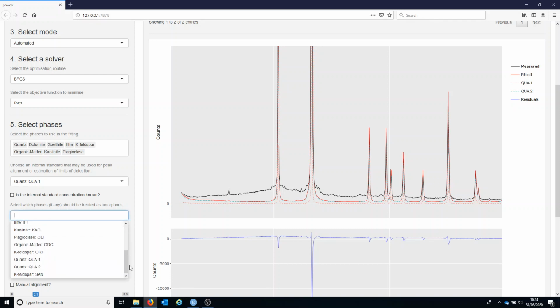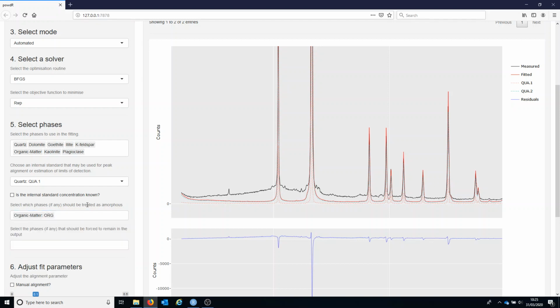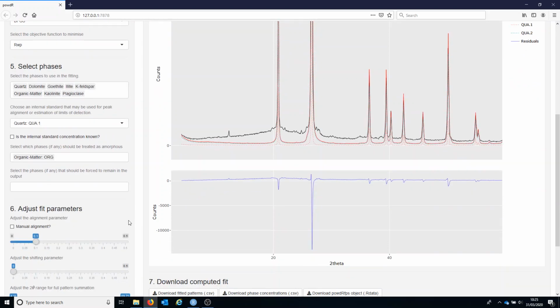Here we can specify if any of them should be treated as amorphous. So here I'm going to treat organic matter as amorphous, and what that does is exclude it from the way in which limits of detection are calculated, which I'll explain in a bit more detail in a moment. And the second thing we can select is which phases should be forced to remain throughout, which can be useful in some cases, but we'll just leave that box blank here for the moment.